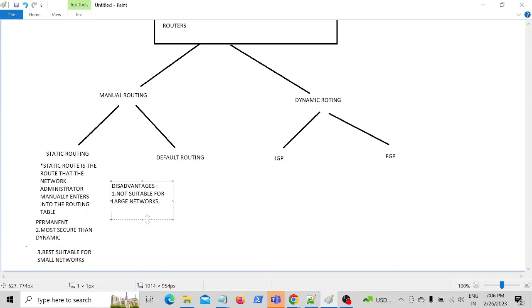The network administrator manually needs to enter everything in the routing table, and this is permanent. Because it is not changing, whatever we do manually is permanent. It is also more secure than dynamic, because dynamic keeps changing, but here whatever we enter stays permanent. It is best suitable for small networks, with something like 20 routers, where we can do everything manually. But it is not suitable for large networks.